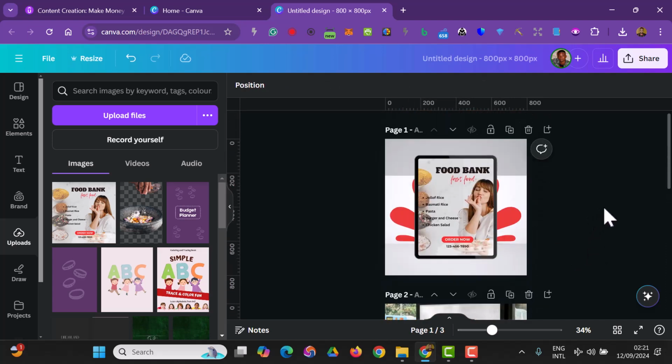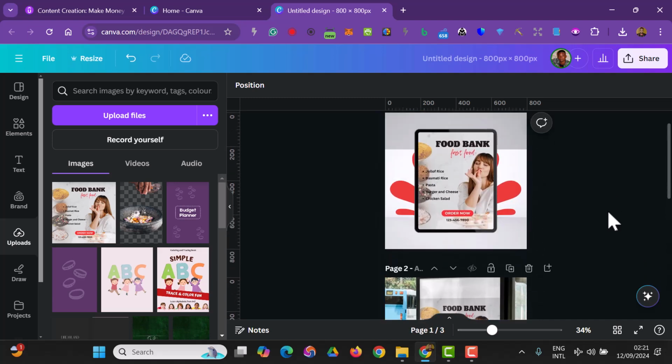That's a mockup as well. So there are different ways you could create mockups. Just find a way to be creative about it.